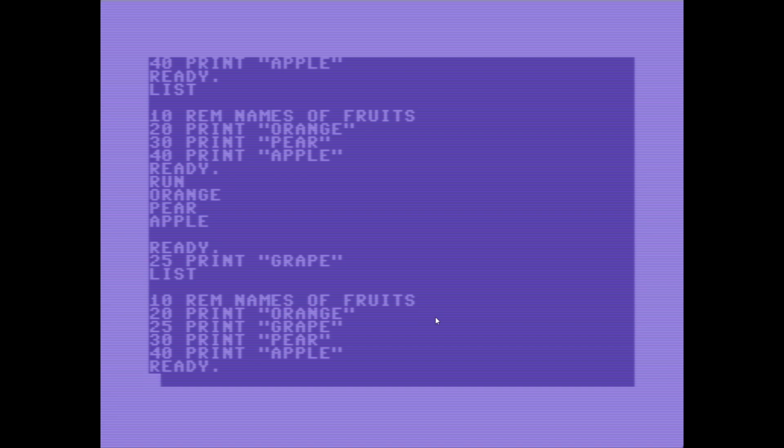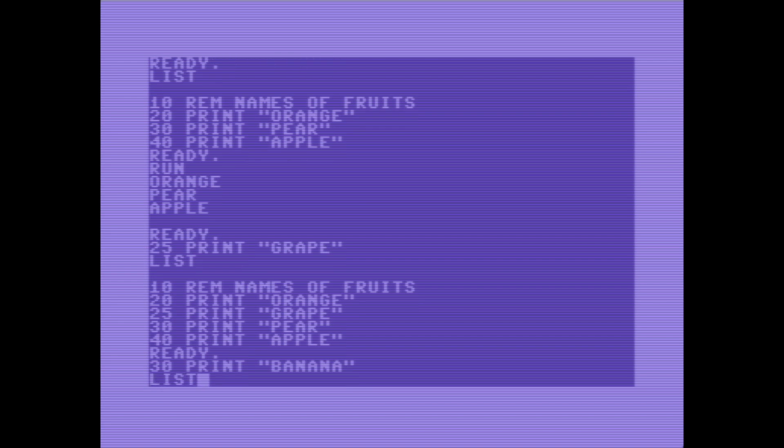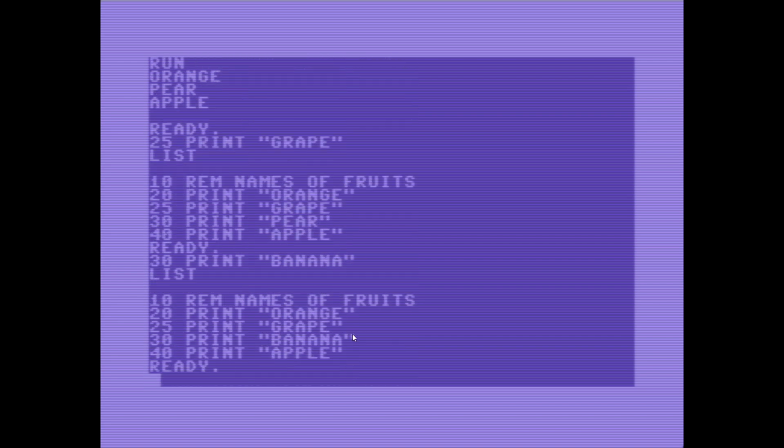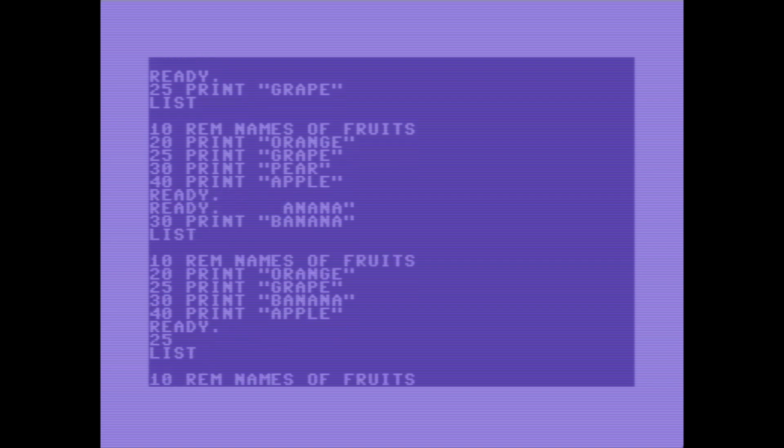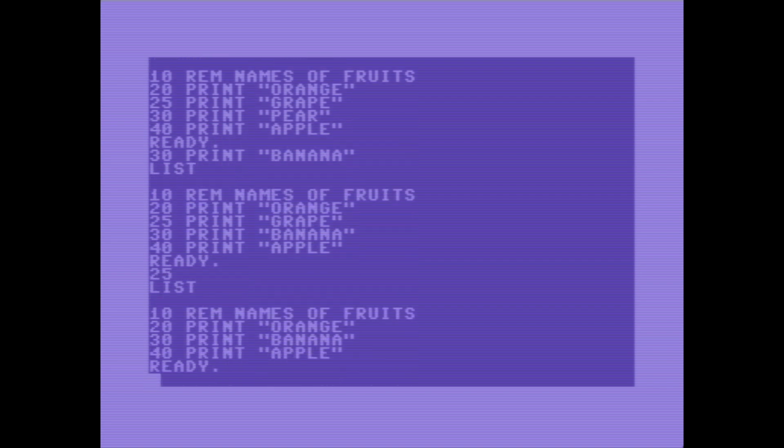I could also, let's say I don't like pair or I want to update my code. At this point, I could also overwrite that line just by typing over like that. And now when I list my program, you see that it is overwritten line 30. Let's say later I don't want line 25 in here. Well, to get rid of that, I just type the line number and hit enter. And you see it has overwritten a blank there. The line no longer exists.